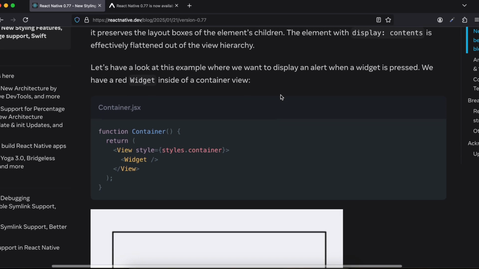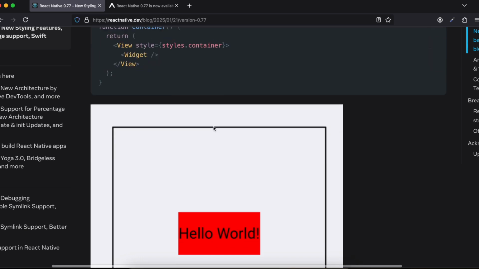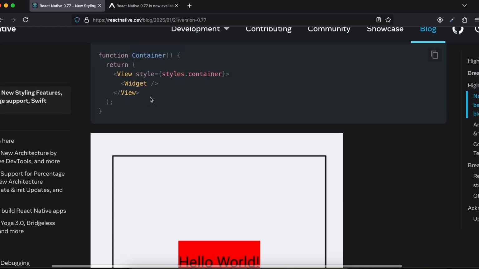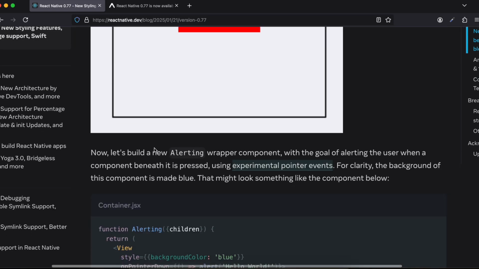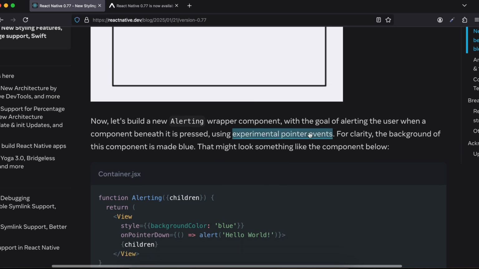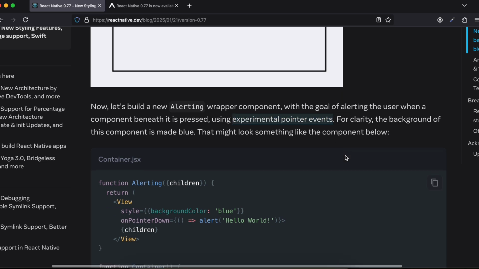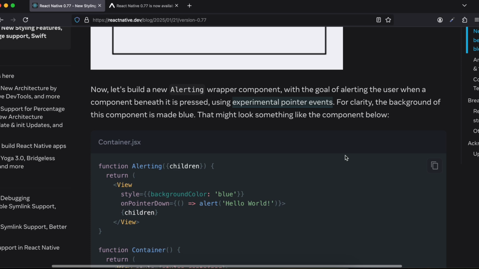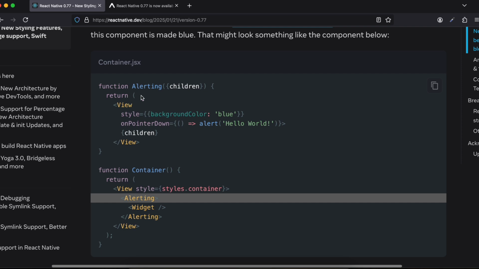Let's have a look at this example where we want to display an alert when a widget is pressed. We have a red widget inside of a container view. So we have a red widget. This is the container. Now let's build a new alerting wrapper component with the goal of alerting the user when a component beneath it is pressed using the experimental pointer events. For clarity, the background of this component is made blue. That might look something like the component below. So here they have created this alerting component, and on pointer down we are just showing an alert.